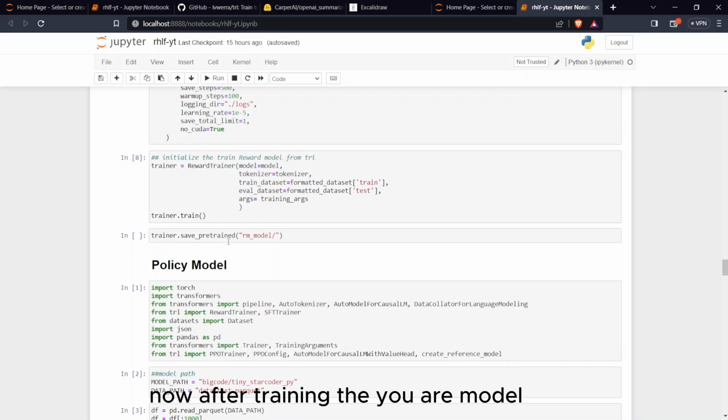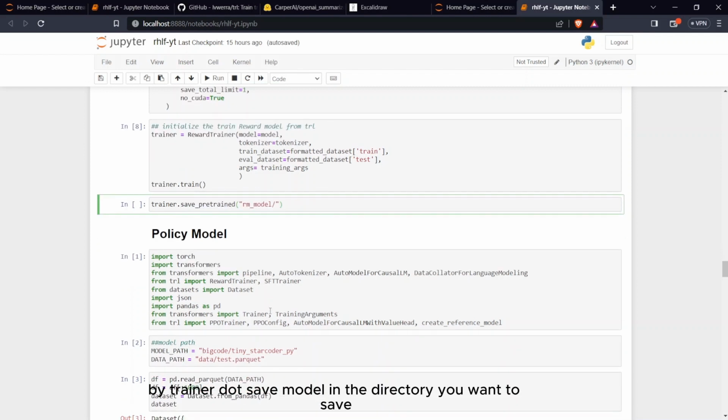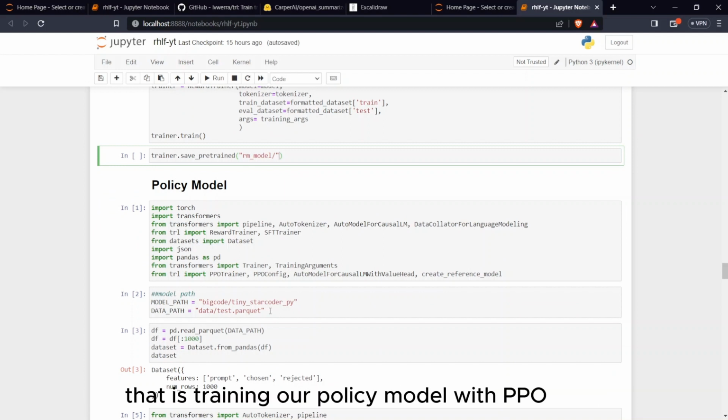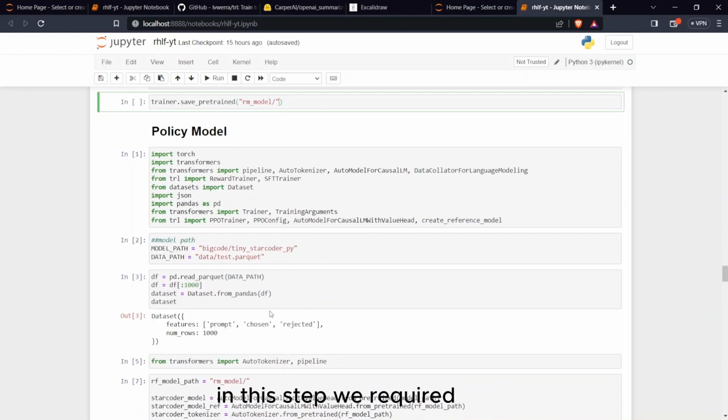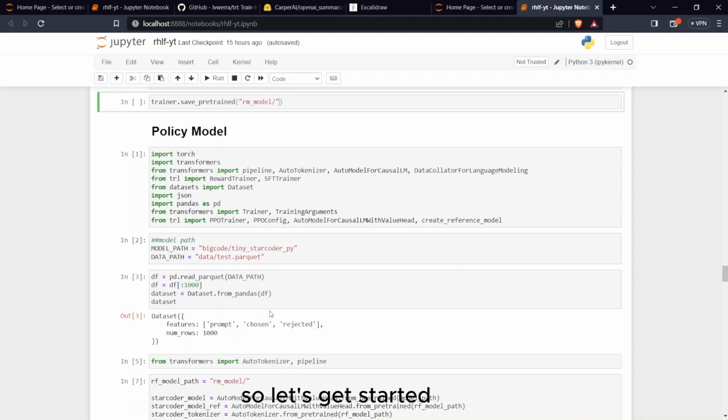Now, after training the reward model, just save the model if you think the loss and other metrics are good enough for your use case, by trainer.save_model in the directory you want to save. Now, finally, we will see the last step of reinforcement learning with human feedback, that is training our policy model with PPO. In this step, we require all the models that we have trained in step 1 and step 2. So let's get started.